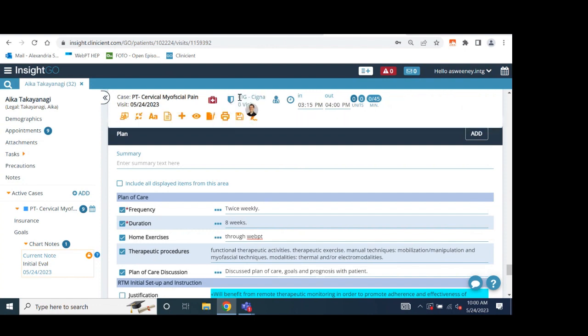If that says Medicare dash, or I'm sorry, MED dash Medicare, or anything that just says Medicare, that's the sign that you can bill RTM codes. And we'll go into that a little bit later.